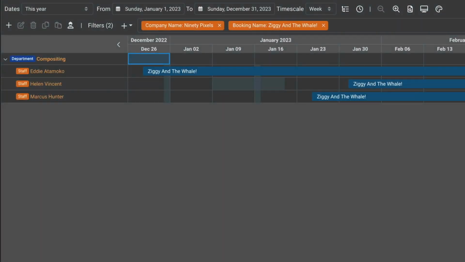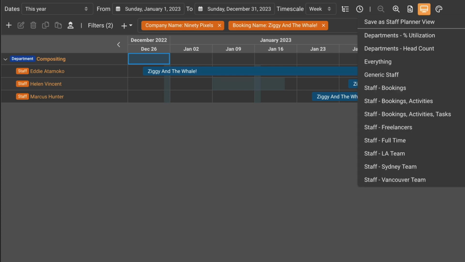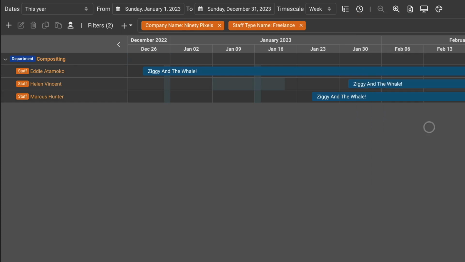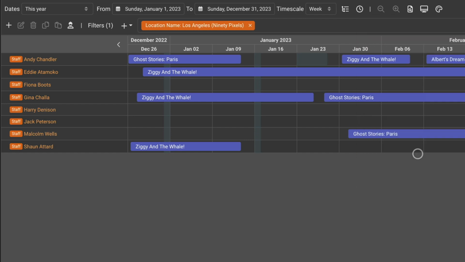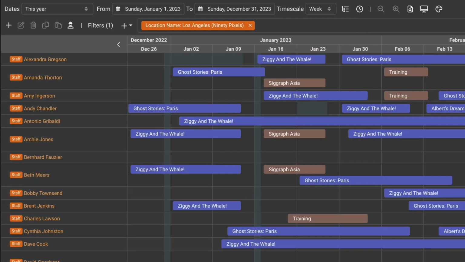Another great time-saving feature is that any of these filtered or customised views can be saved and shared with the rest of the team. Let's say I only want to show my freelancers, or perhaps those in the LA office. It's easy to make sure that everyone's on the same page with Staff Planner.